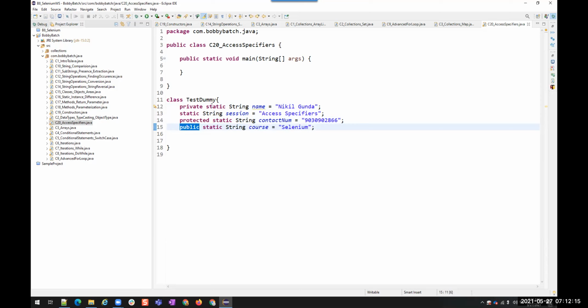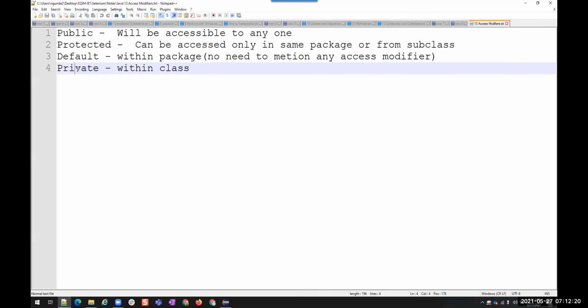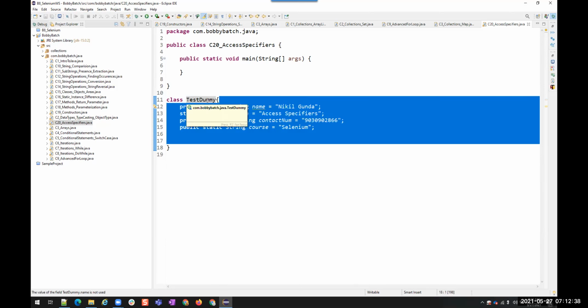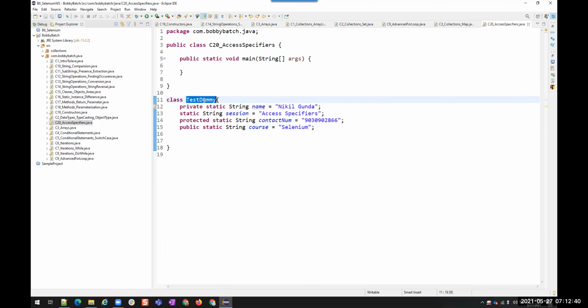Okay. So if we go back to this, what is first? Let us see private. So private, you will be able to access this variable only within the class. You will not be able to access this private variable outside the class. So these variables I will be able to access only within the class. Outside of this class, even if I create an object for this test dummy, I should not be able to access this variable called name. Let's see if I'm able to do here or not.